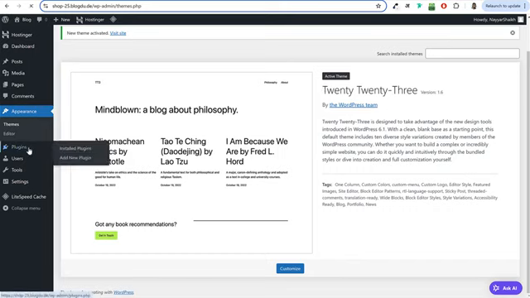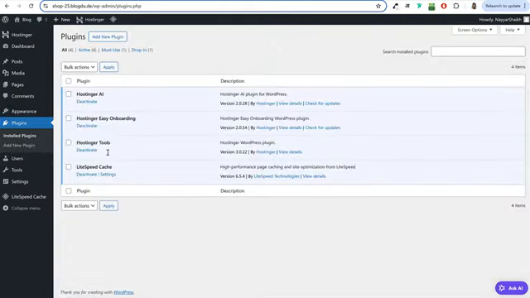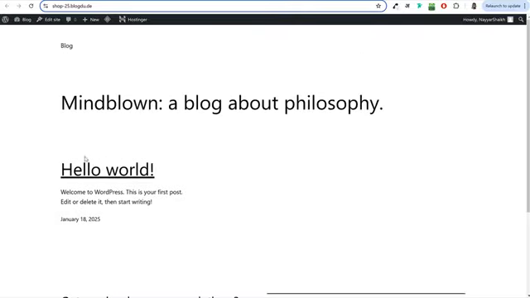Now at the left hand side, click on plugins. Now under plugins as well, you can see few plugins are automatically installed and activated for you. Now what is a plugin? A plugin is kind of a software or an add-on that will add some extra features and functionalities to your WordPress website. For example, right now our website is just a simple blog. You can write these kind of basic blog posts on your website. You cannot do anything more than that.